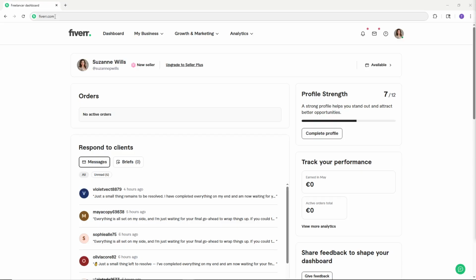First, open your web browser and navigate to fiverr.com. Once the page loads, sign into your account using your credentials. After logging in, you'll be directed to your Fiverr dashboard where you can manage all aspects of your seller profile and active gigs. Now, look at the top menu bar on your screen.